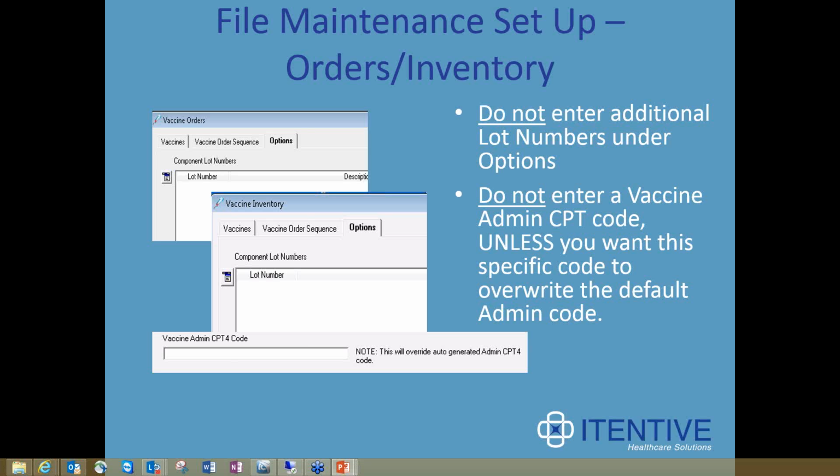In file maintenance, under the setup in the orders or the inventory, there's a tab under there that we do not want to add additional lot numbers under the option. Originally, I think this was a goal to list multiple lot numbers, but each lot number has a different expiration date, so you are not able to list your additional lot numbers here. And you also do not want to enter a vaccine admin CPT code unless you want this to specifically overwrite the default admin code.